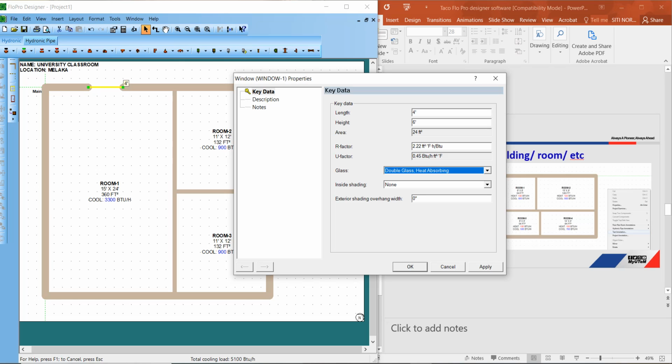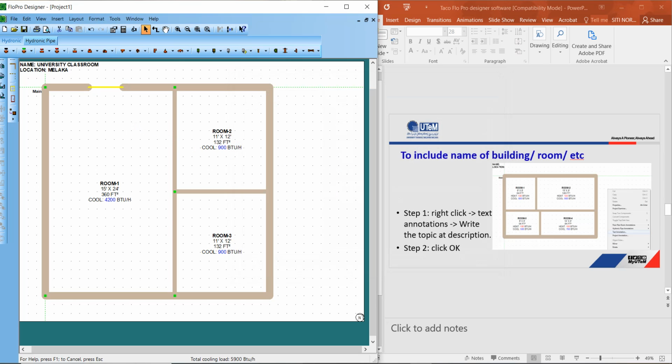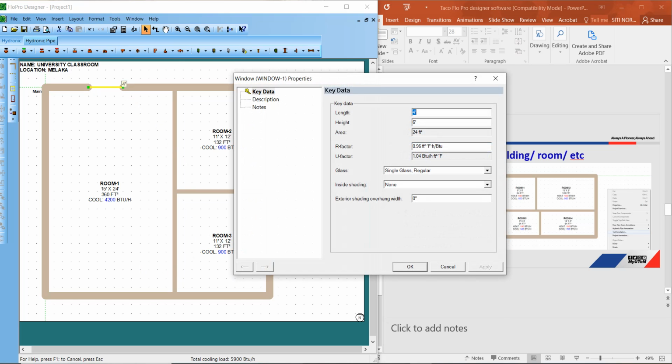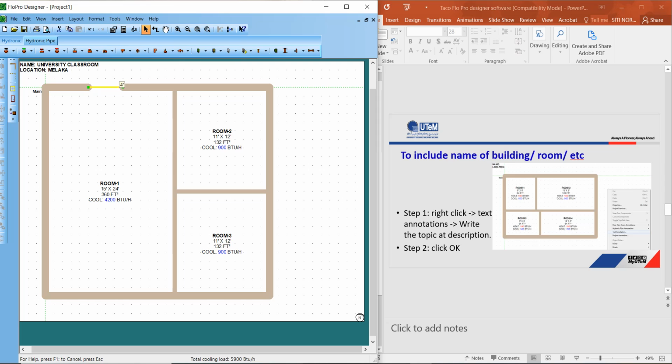Different options in your setting will make a different R factor appear here. Let's say we choose single glass regular, 4 feet times 6 feet with R factor 0.96. Apply. Let's say the question gives you the same specification of the window for all rooms. Once you settle your setting here, the area, your glass material, which is single glass, and no shading, just apply. You can just copy it straight.